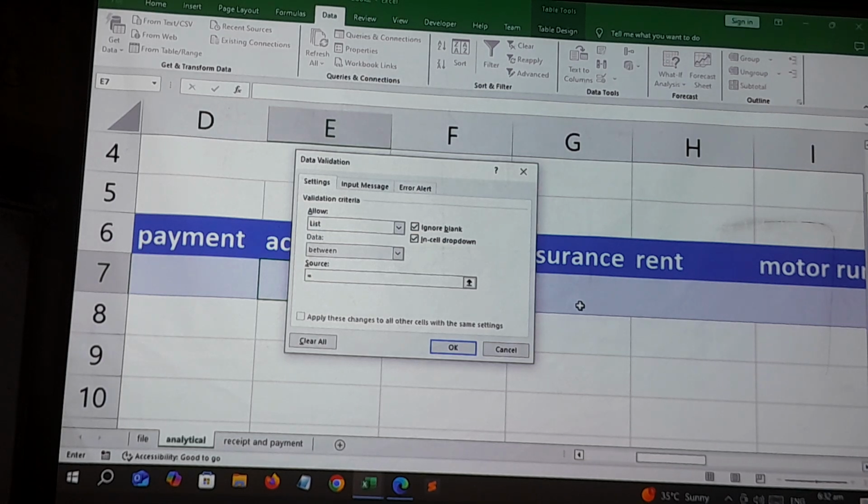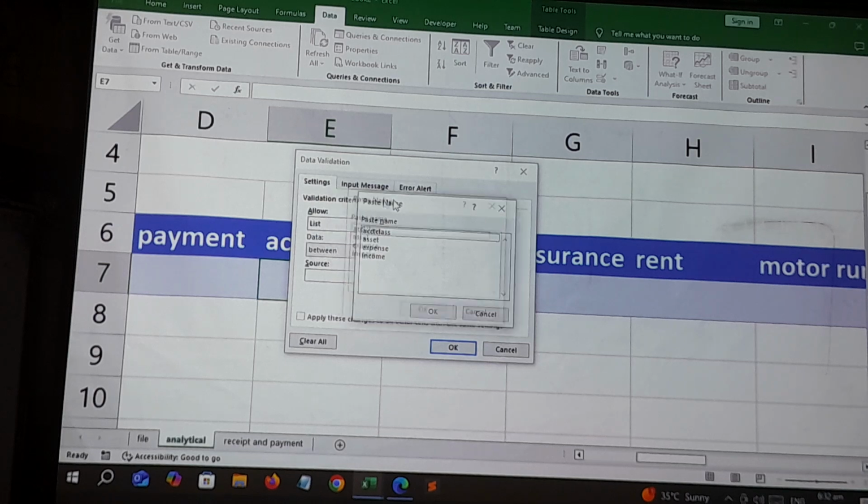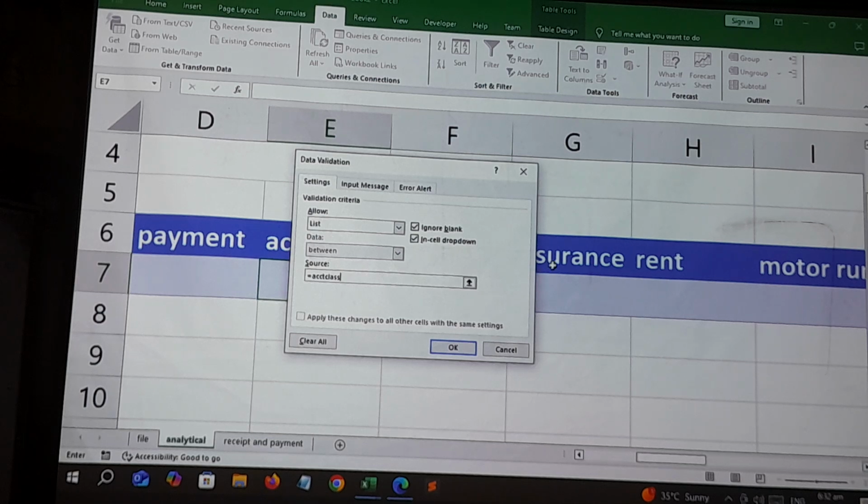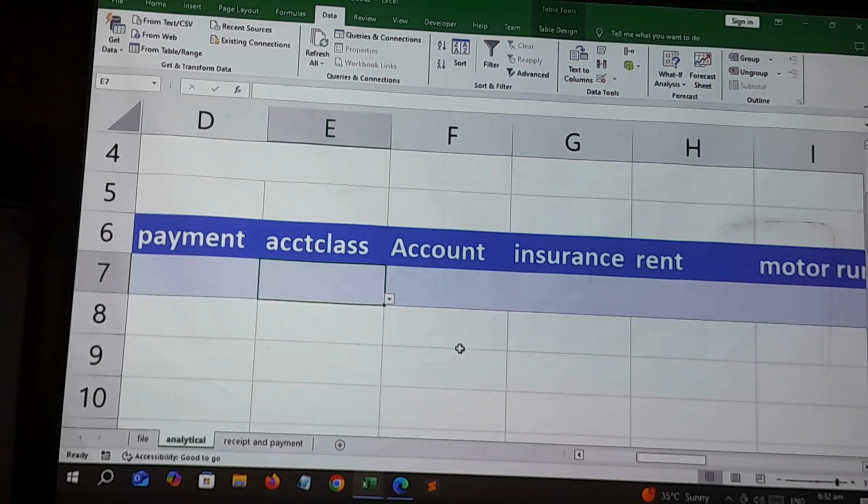You can type equal to account class, or if you're not sure of the name, just press F3. When you press F3, this pop-up will come. You see that? Then you select account class, double click on it, then it will bring you back here, equal to account class. It's the same thing as you typing. But if you're not sure of the name, do F3, then do OK. If you're using laptop and your F3 is not working, always hold the function key, then press F3.